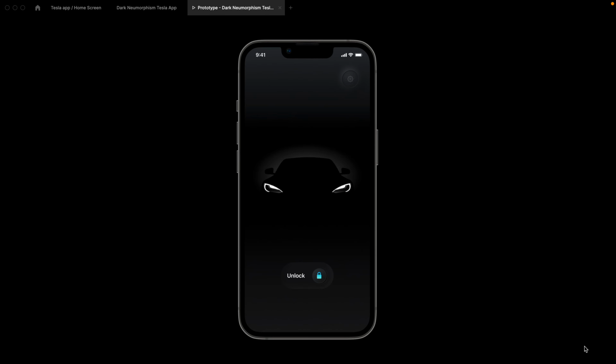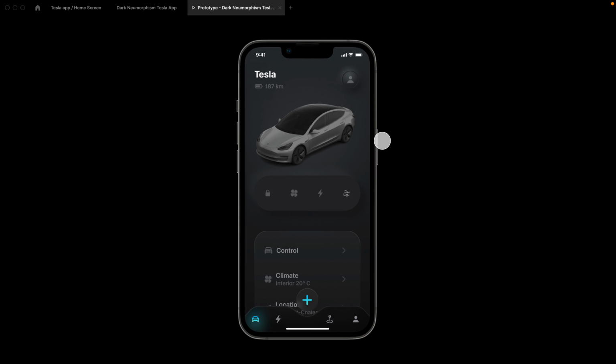I hope you are excited about my tutorial because today we will build a Dark Neumorphism Tesla app from scratch in Figma as usual. So let's have a look at what we will build for this tutorial. We have the home screen that we're going to build today in this first section together.